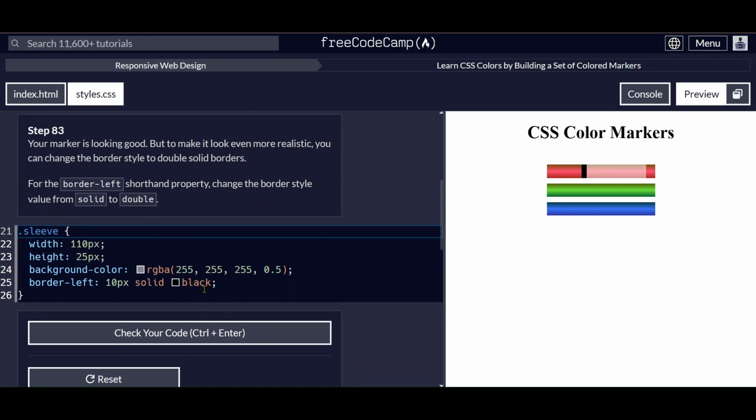Step 83. Let's change our boring border to double solid borders. So we gotta change the border style value from solid to double.